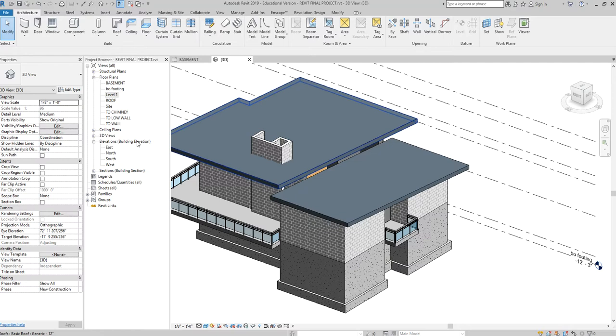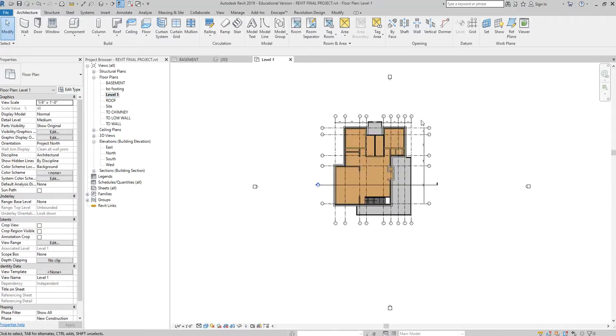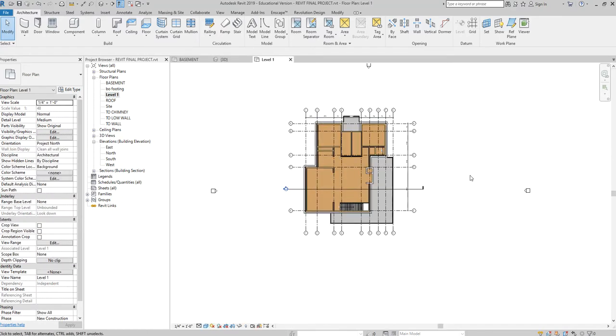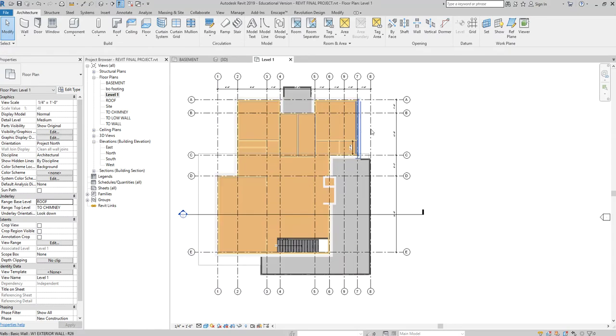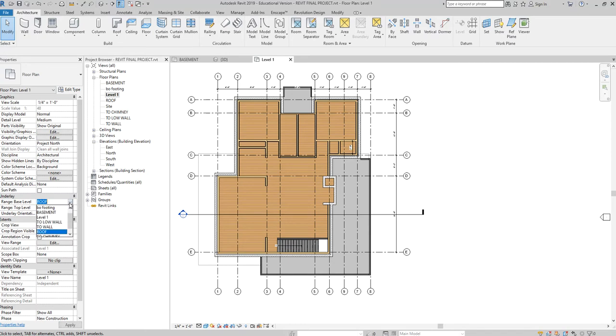So what's going to happen there is I'm going to go to my level 1 and I'm going to turn on an underlay here to see my roof. There we go. So I can see my roof outline there. And where's my other roof? Oh, let's go to my low roof. Top of wall. There we go. There's my other roof. So there's kind of a gap in between those two areas, right?